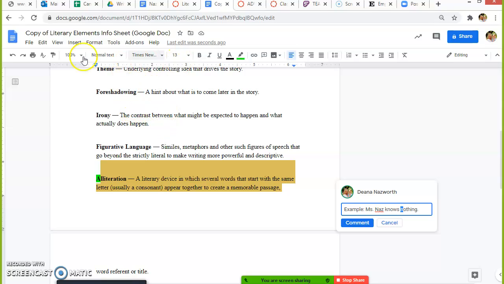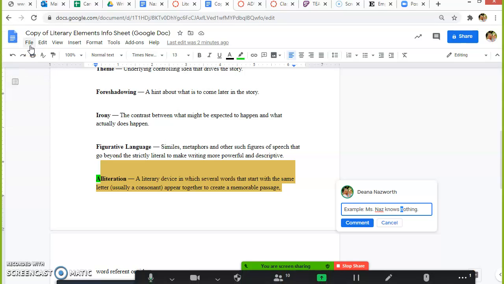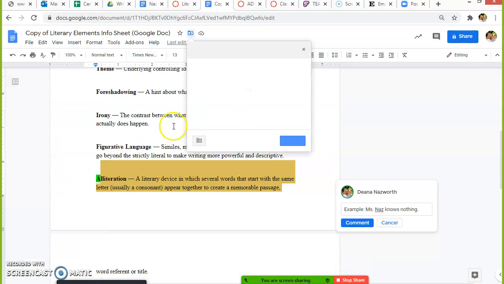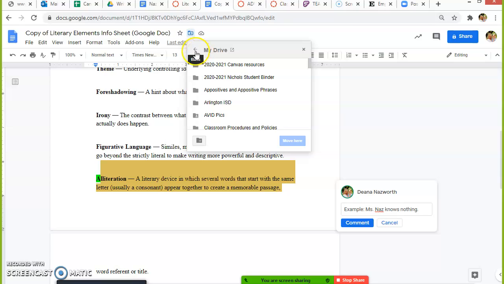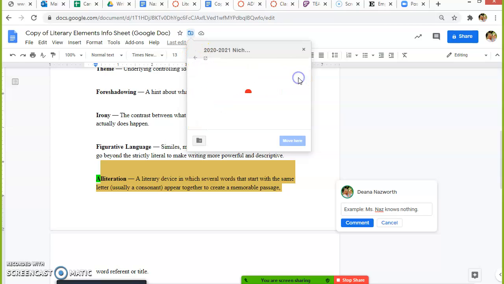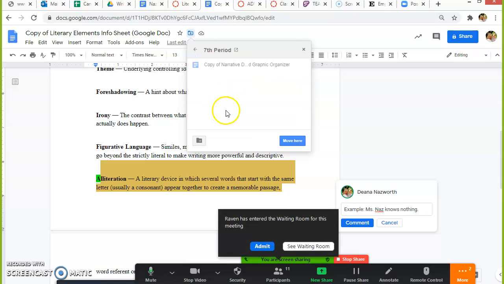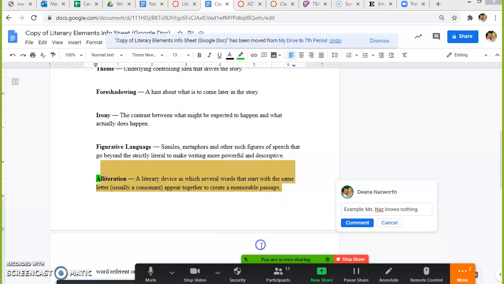So this copy, this is just notes, so we're going to save that in our folder. So you're going to go up to File, and you're going to click on Move, and we're going to put this copy in your 7th period folder. Okay? And if you didn't create a folder the other day, I need you to make sure to create a folder. Okay?